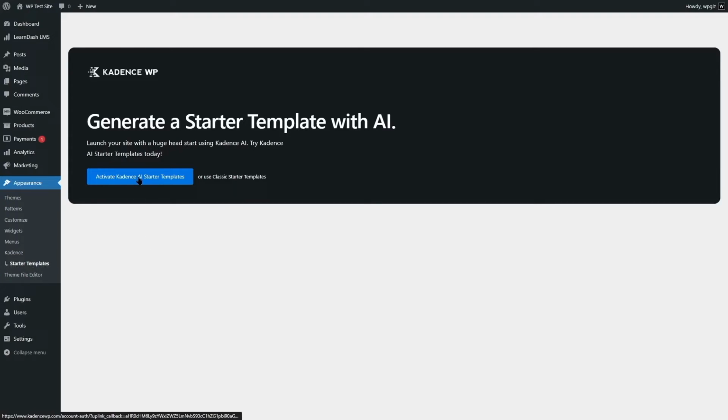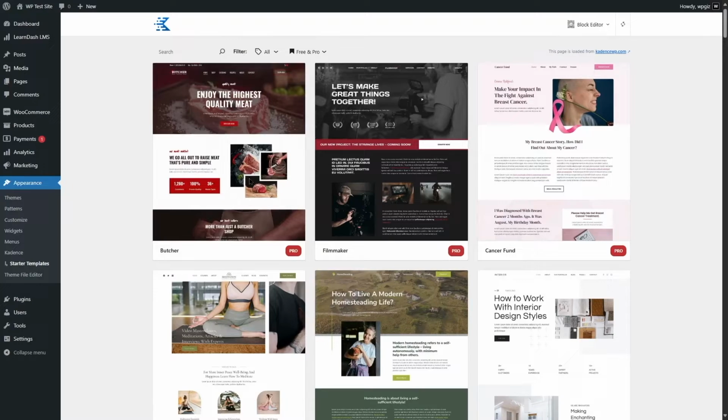So it's giving us two options, activate Cadence AI starter templates or use classic starter templates. So we are going to choose this option and it's going to load all the starter templates. From here, you can choose the page builders that you want. If you want the block editors, you can choose this. If you prefer using Elementor, which is a very popular page builder for WordPress, you can choose this. We'll be using the block editor, the Gutenberg page builder, which is the default page builder for WordPress.